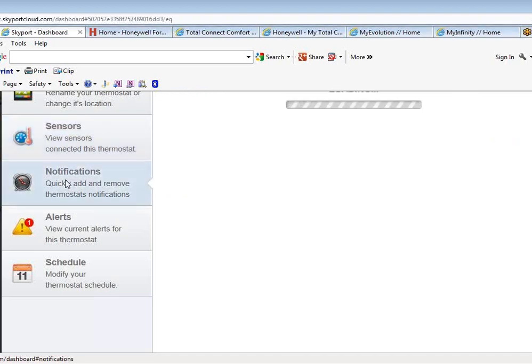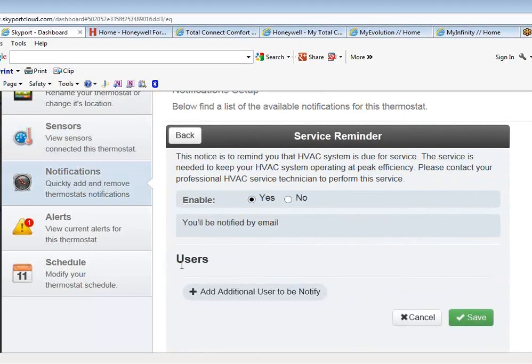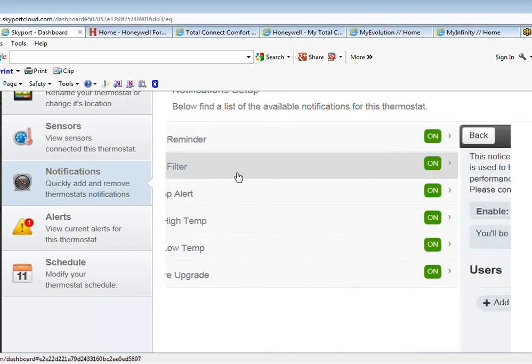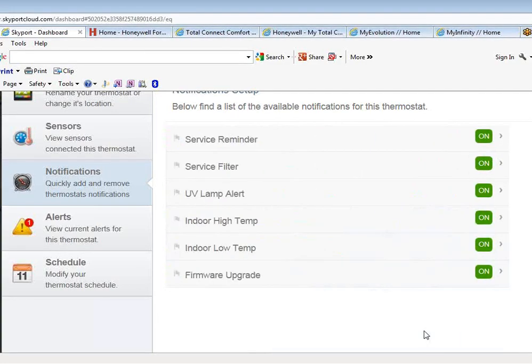You can set up notifications on here. There's a few things that you can set up. You can set up a general service reminder, which basically just in the thermostat itself, you tell it how many months the reminder is going to be, but the consumer can turn it on or off here. You, as the service technician, would set up that timer. Same with the dirty filter. You, in the thermostat setup, would set up how long until the filter should be changed, every 3 months, 6 months, whatever, and they can turn it on or off if they want to get an email for it or not.